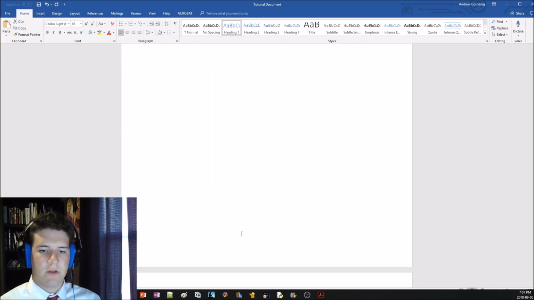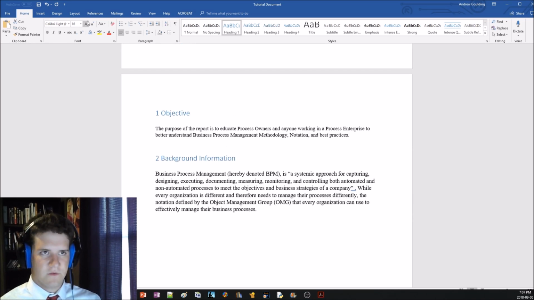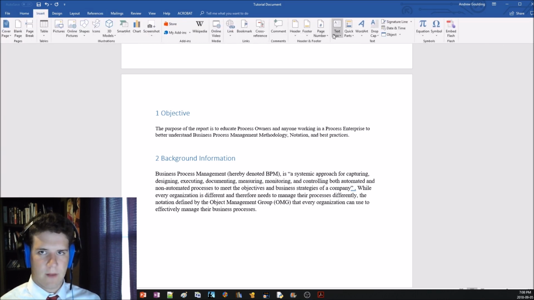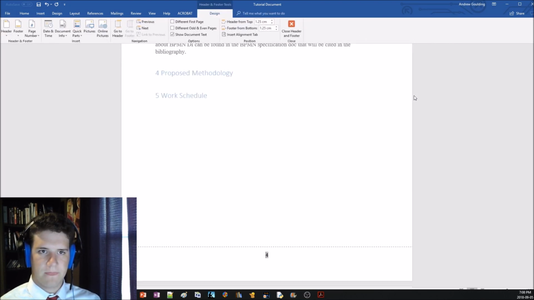The next thing we're going to want to do is add page numbers. This way Word will know what page to put each heading on in the table of contents. So we're going to go Insert, Page number. You can put the page numbers wherever you want. I'm going to put it in the bottom of the page in the middle. There we go. So now our page numbers are added.